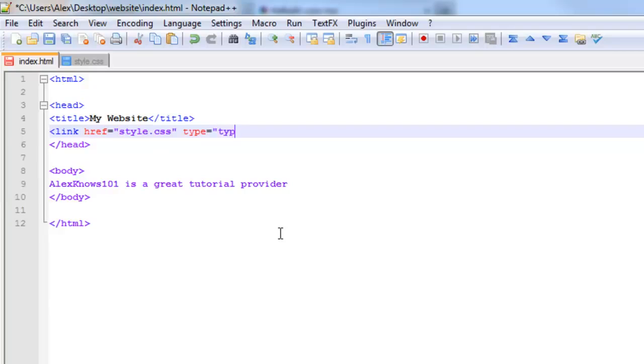The type of this file is text/css because it's a style sheet. And then the last thing we need is rel equals, quotation mark, stylesheet. That defines it as a style sheet, so your browser will read it right. And then we're just going to end that bracket.